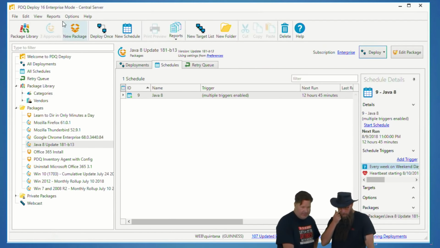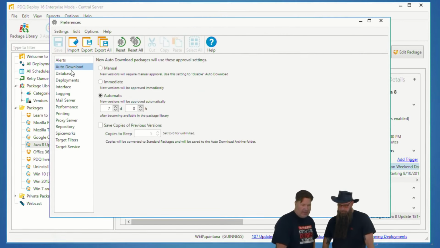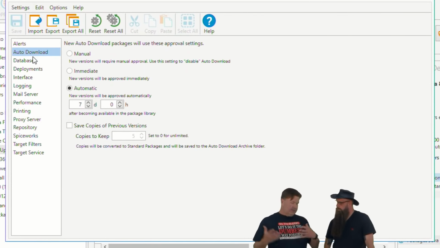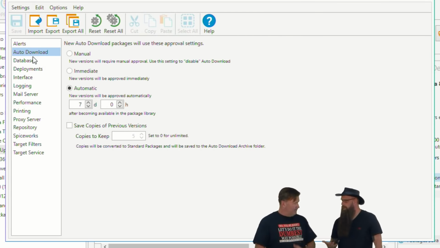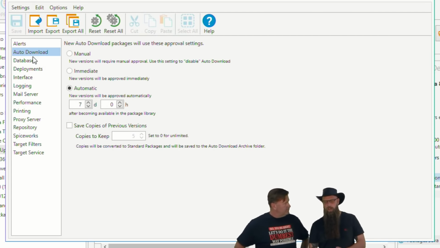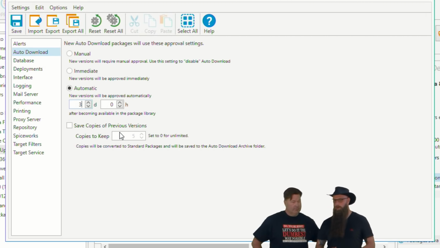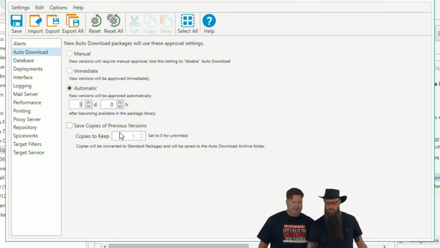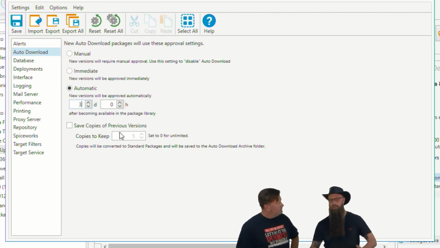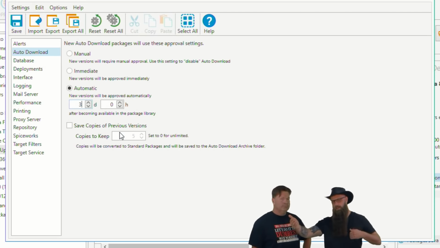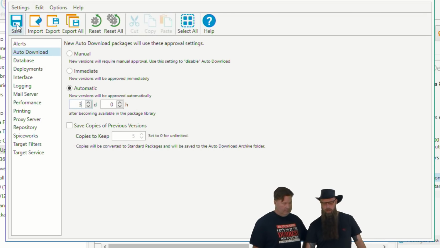So in Deploy, if you go to options, preferences, auto download, here's where you can set that automatic download. And this is a global setting, so this will take effect on all. If you change this, say 7 days is a little too long, I want 3 days, or I want 12 hours, or whatever, then this will take effect on all future auto downloads, not the existing ones.